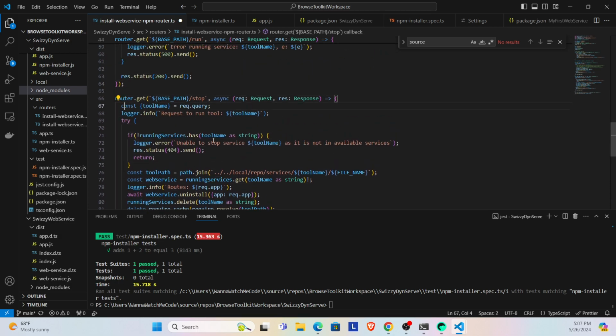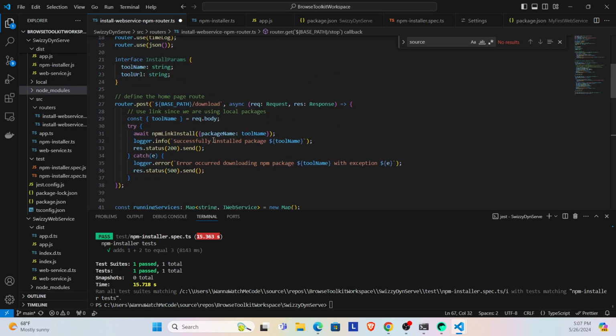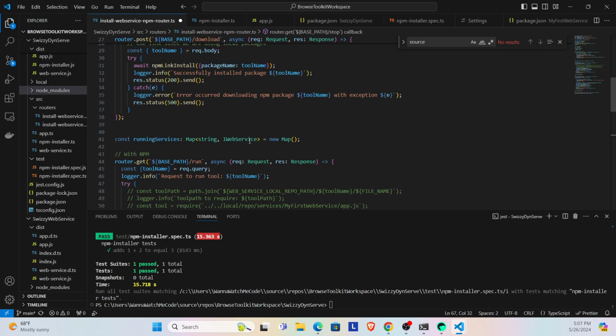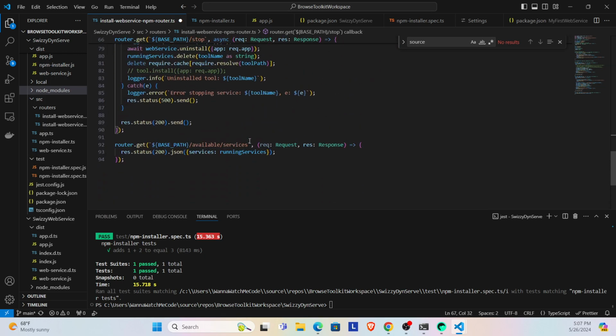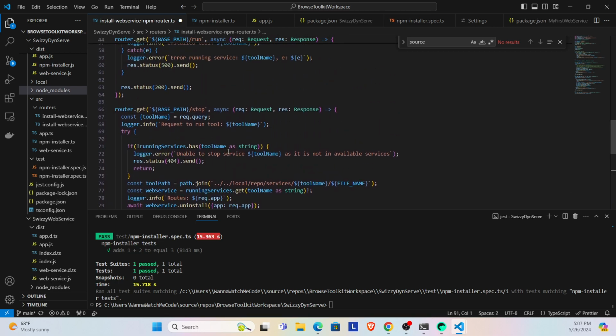Okay, so now we got stop, and I don't like tool name. Whatever, tool name, what do we name it up here for the download? It's tool name. Okay, we'll do tool name. So what do we got? For stop, we're gonna have to do a few things. One, we'll want to stop the web service.